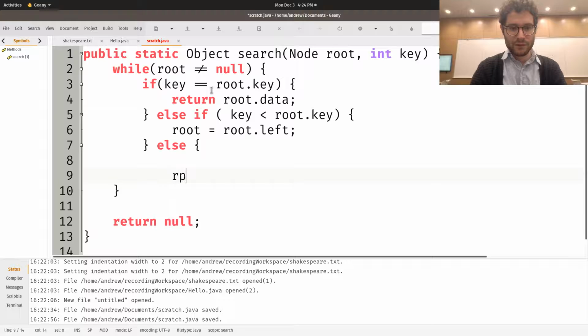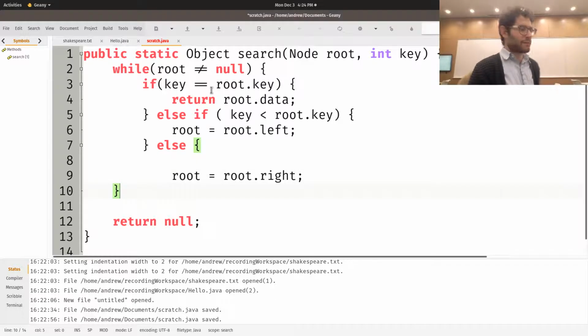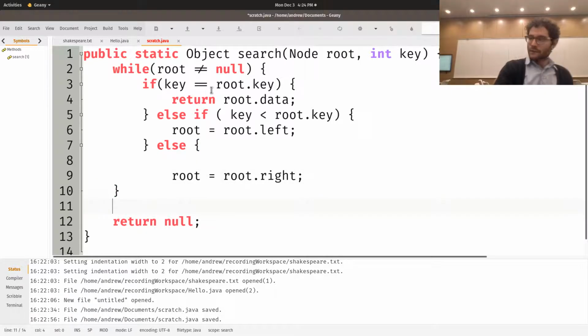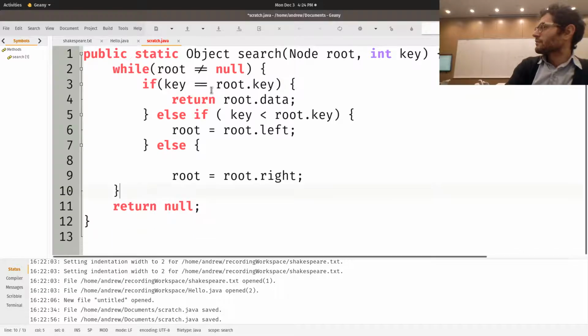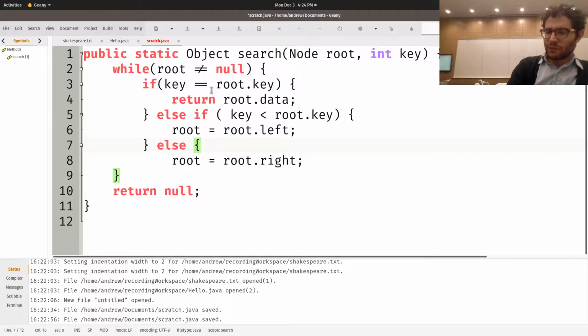Else, root is equal to root.right. So this one was a fairly straightforward one. Everybody clear on this one? Okay. The next one's a bit trickier.